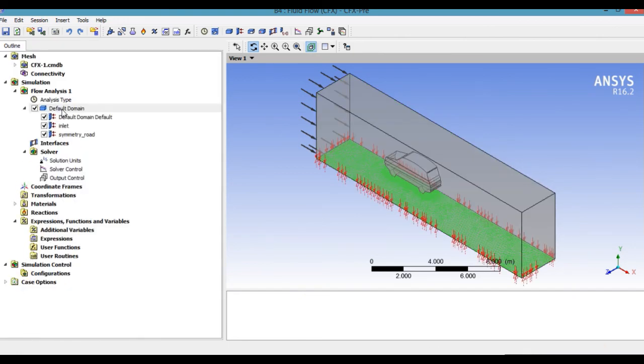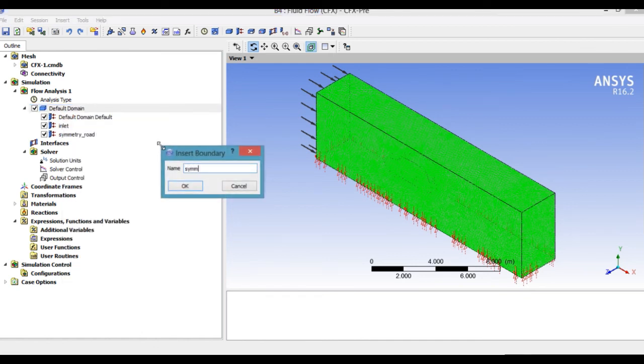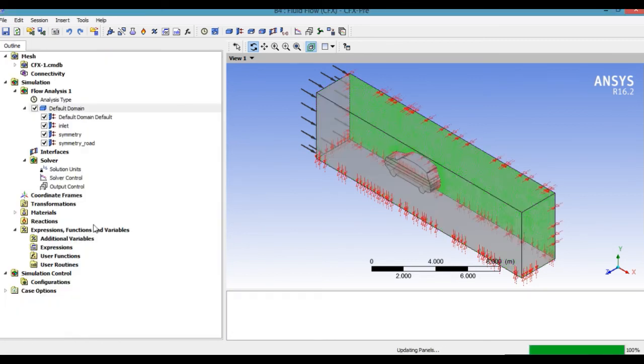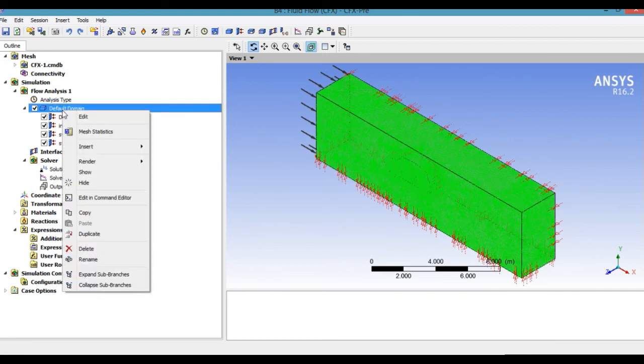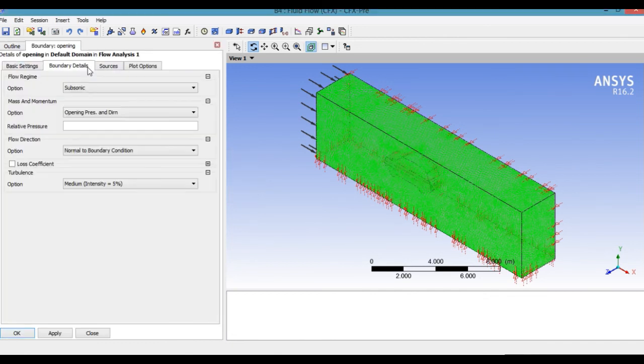And the next one is our symmetry along the XY plane. And the last boundary, our opening. Okay, we're going to be using 0 Pascal as the relative pressure.